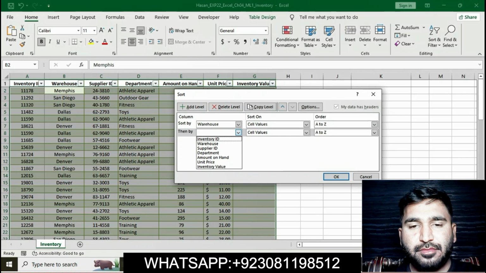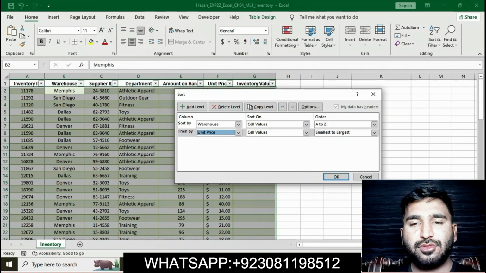Unit price is here. You can scroll down and select unit price as the second level. Select unit price. First level is warehouse A to Z and second level is unit price smallest to largest. Then for the third, we will see the instruction file, and then we will apply the third level.